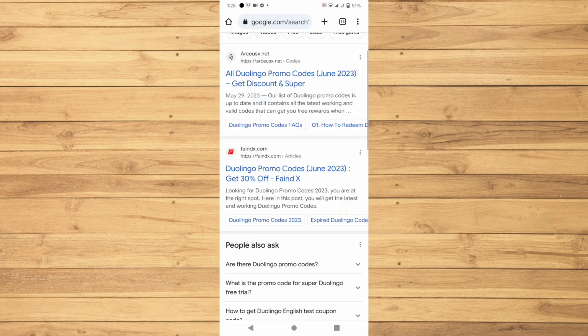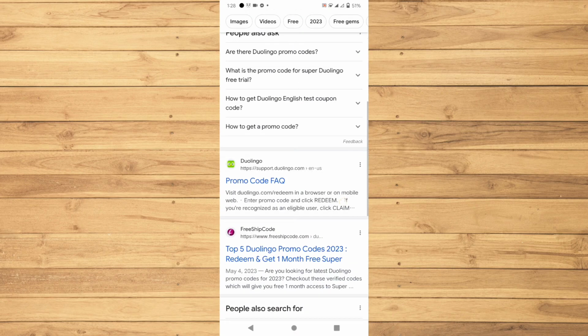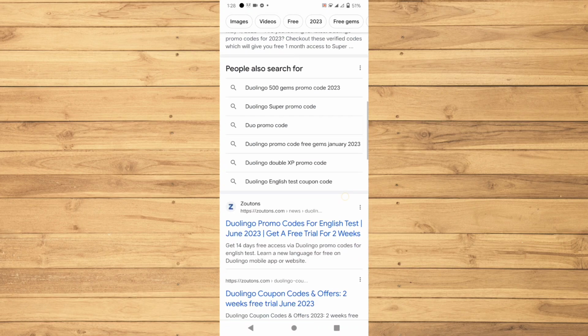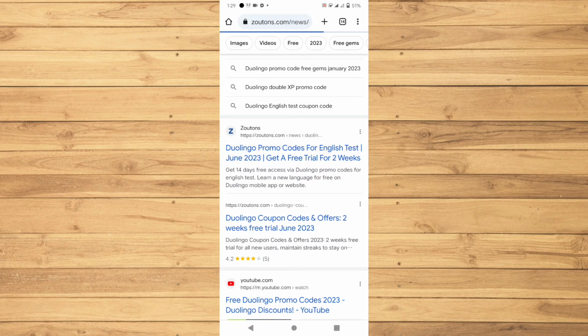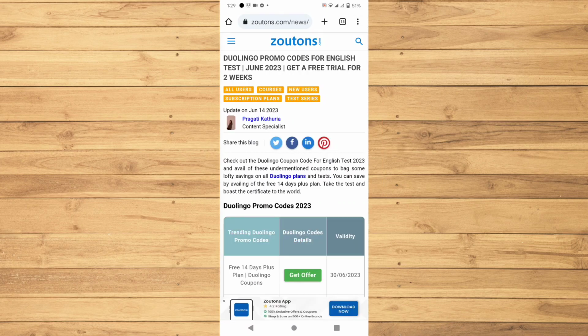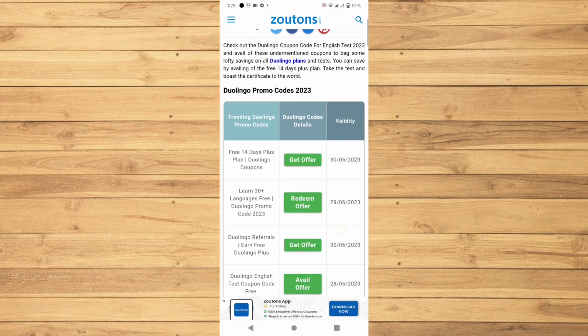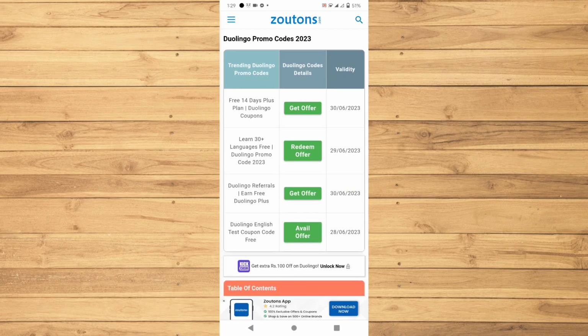Scroll all the way down until you find zootors.com. Just tap that one. And as you can see here, there are a bunch of Duolingo promo codes for us to choose. So I'm going to click this one for demonstration only.